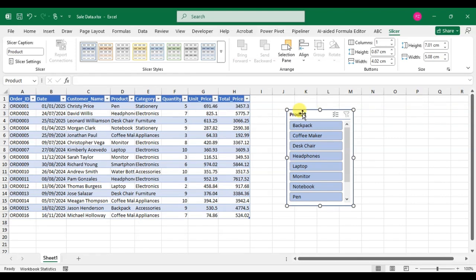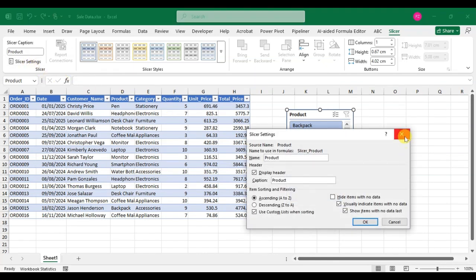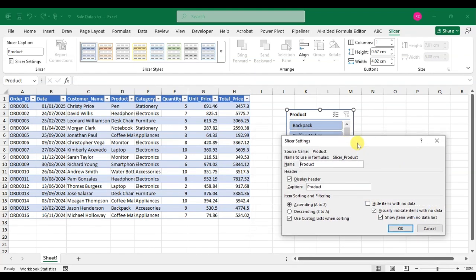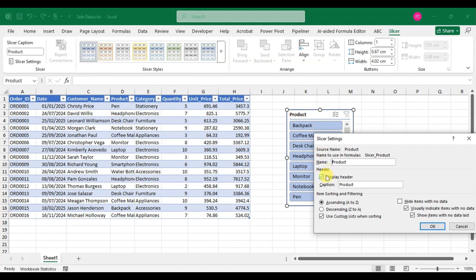If you want to change the header name, click on the slicer, go to the Slicer tab and open Slicer Settings. Here you can see the Slicer Settings dialog box is open. Now I'm going to change this header name. In the header, the display header and caption is Product, so you can change it here.